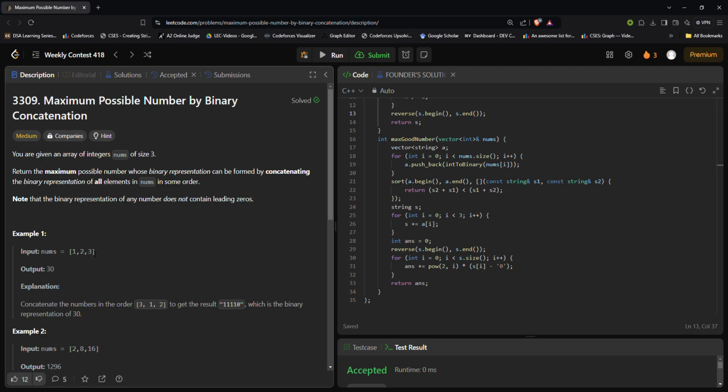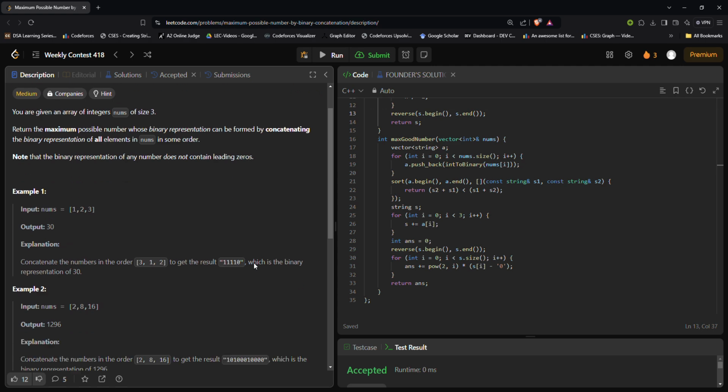So for 1 2 3, there are 6 ways to arrange these numbers, but we have to find the one which will give me the maximum value. So 3 1 2 is the maximum value because 3 will be 1 1, 1 will be 1, and 2 is 1 0. Basically, we have to make the most significant bit 1 in order to maximize our answer.